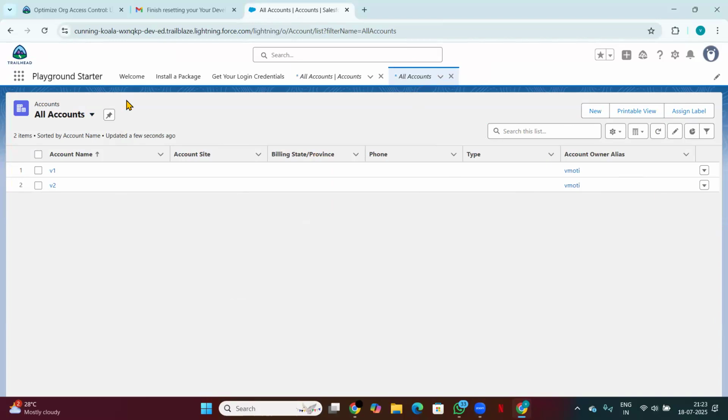But he has the profile level permissions and permission set as read, create, edit, delete. Now he can do that. He can create new, he can delete, he can edit, because the things which are belonging to him, he can do anything. Which are belonging to other persons, he can't do anything. He can't even see them.